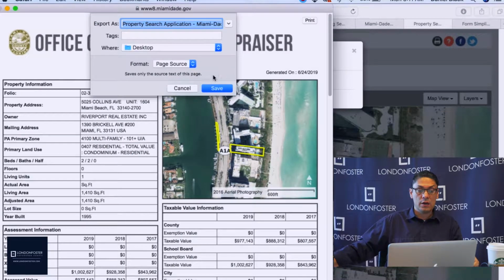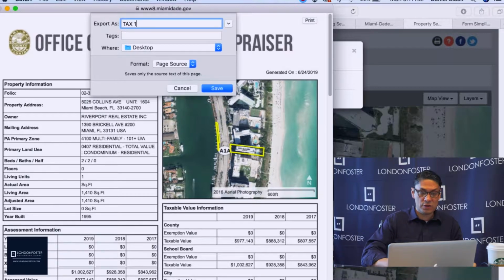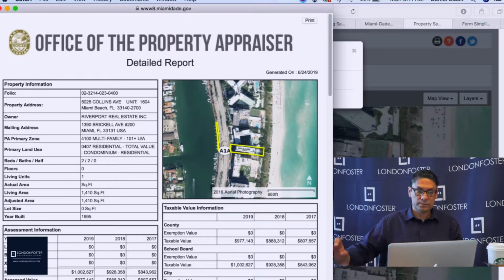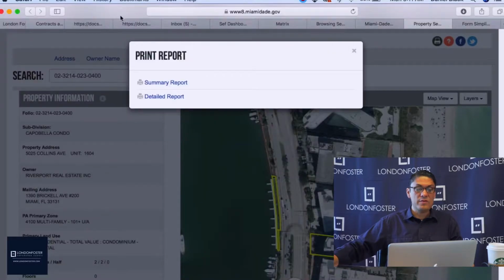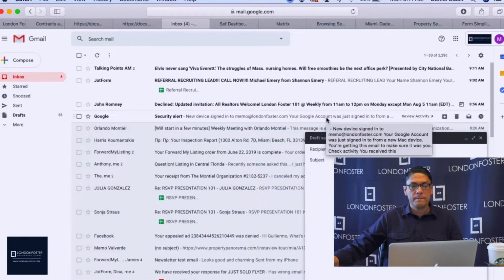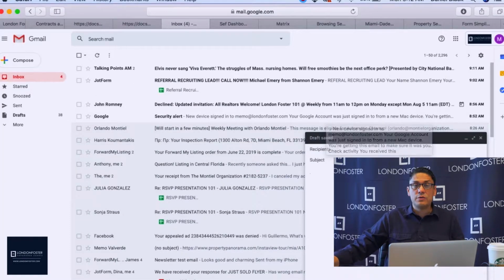Okay, so here I'm going to save this onto my desktop, and I'm going to call this tax information for 1604. Okay, so now that we've identified those two PDFs, I'm going to go into my mail. Now that we've saved those two files as PDFs, we're going to email them to ourselves within Form Simplicity.